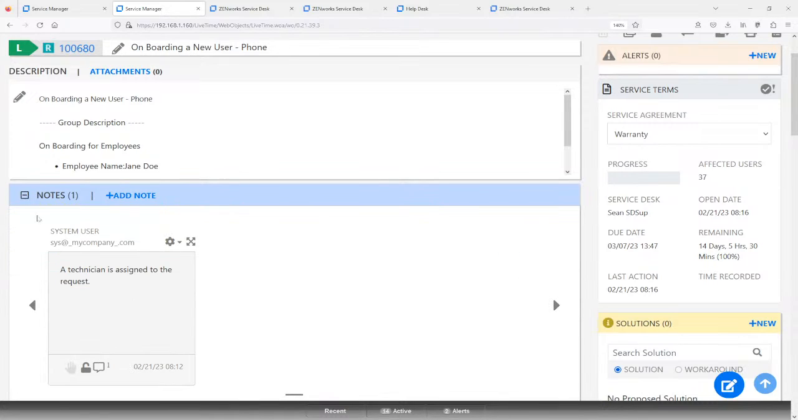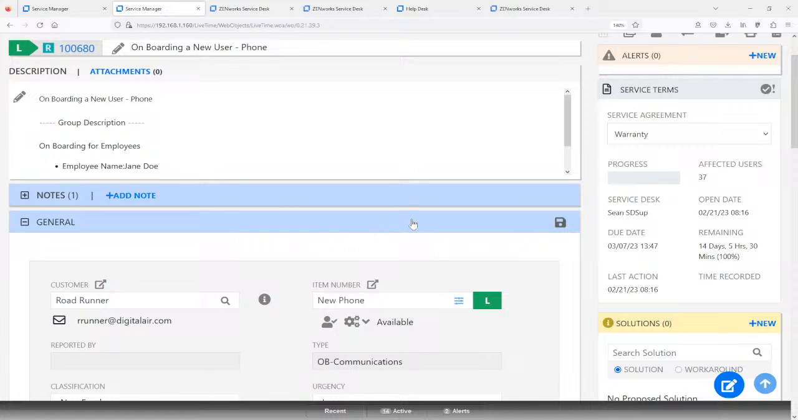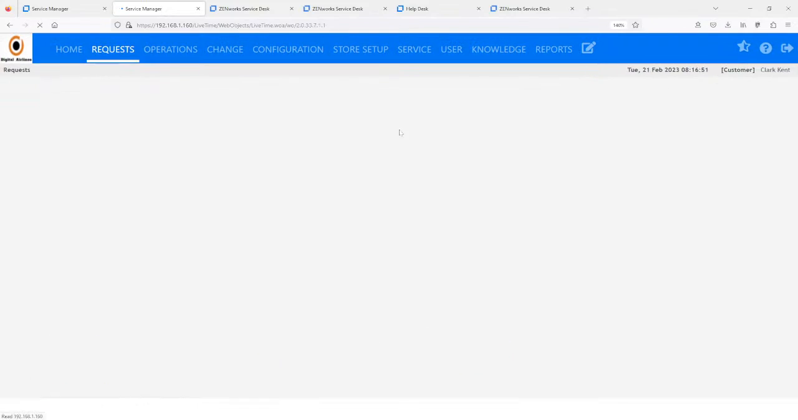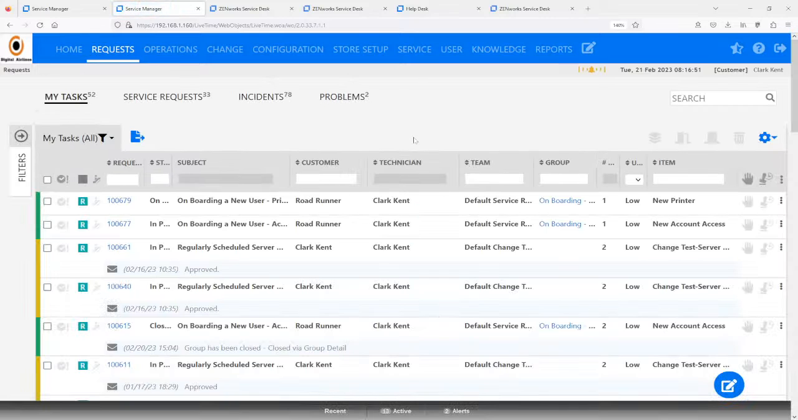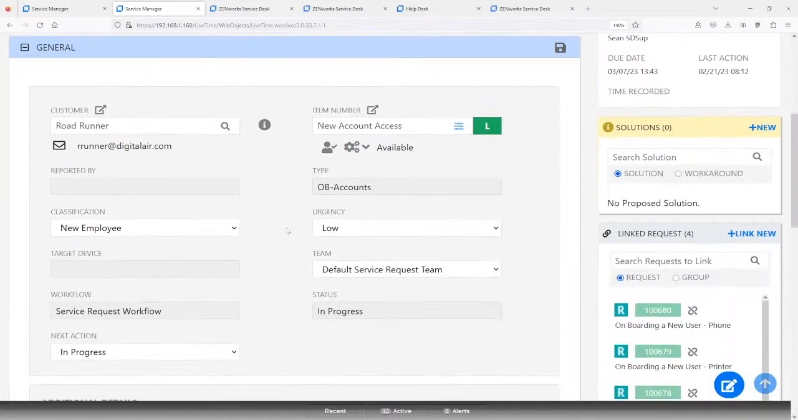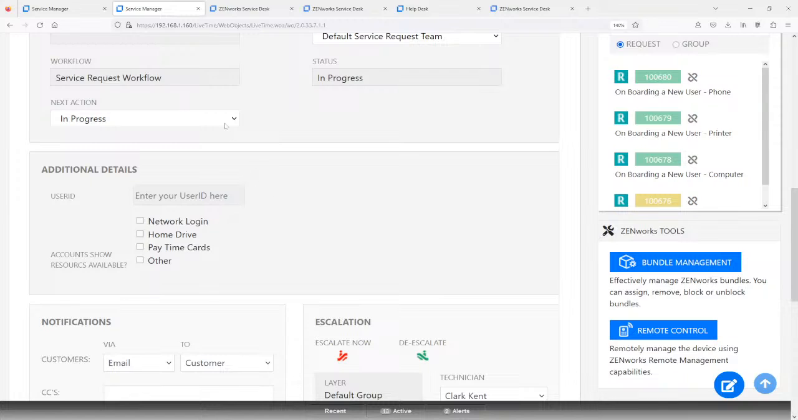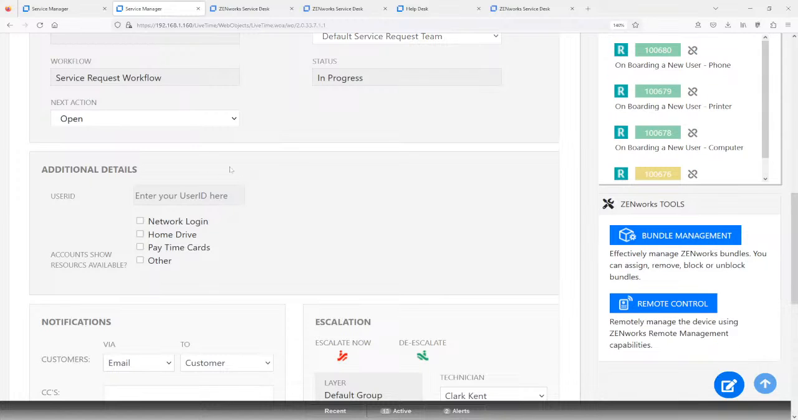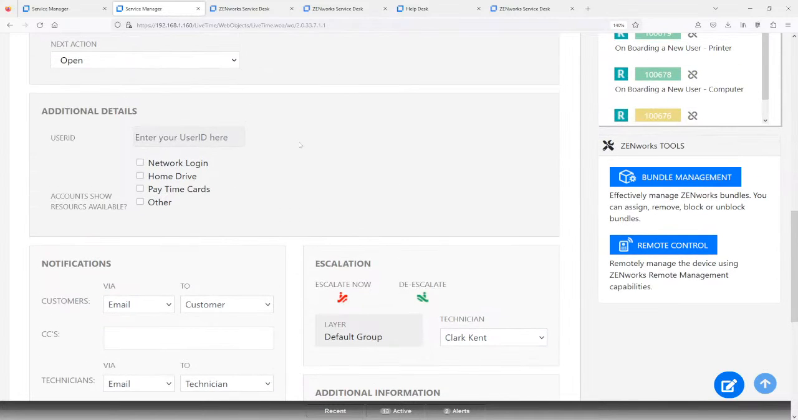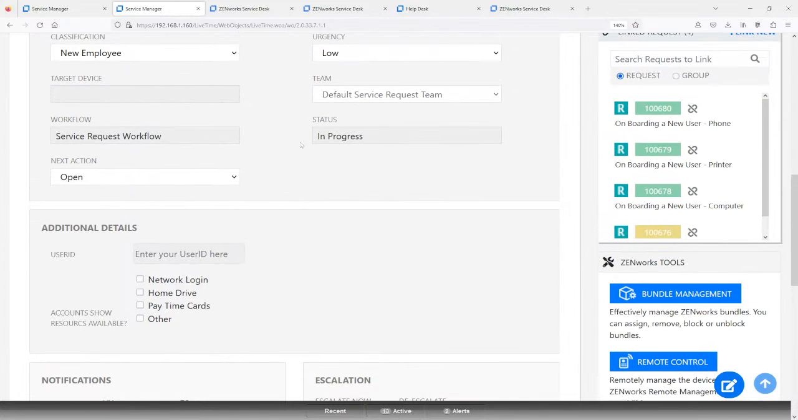You can see the technician is assigned to the request, and we're good to go with this one. If we look at some of his others, we could see you have this one here. Again, this is a new account, and it is open, and Clark Kent is the person. We can add additional details here.